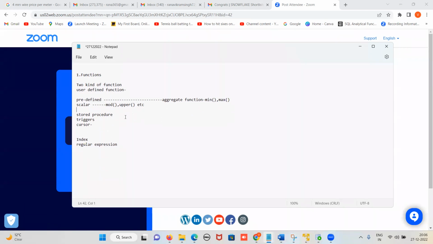Then there is something called a stored procedure. What is a stored procedure? Generally it is asked: what is a stored procedure? It is a SQL statement stored in the database. And we can execute this stored procedure n number of times. Any number of times we can execute it.